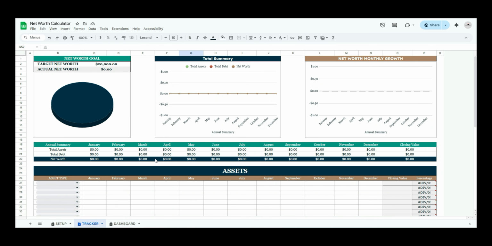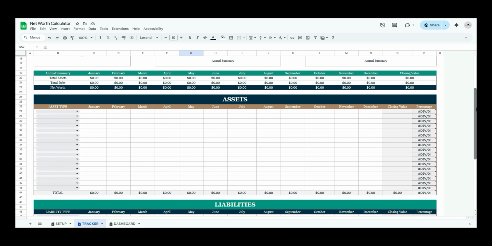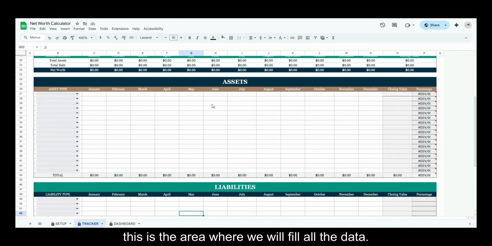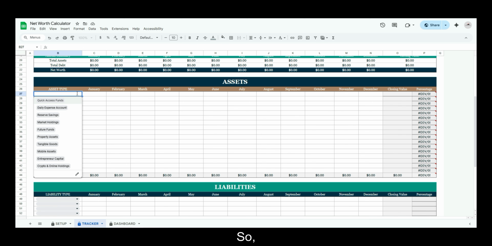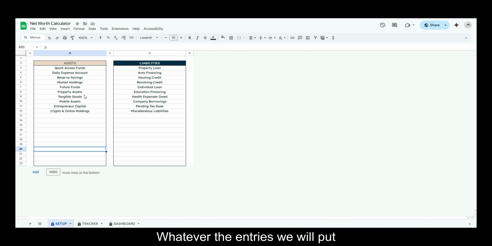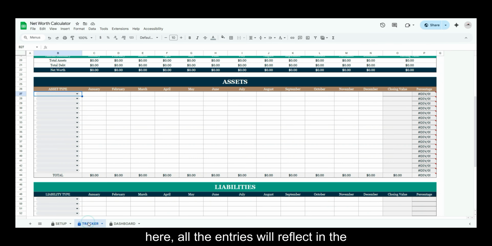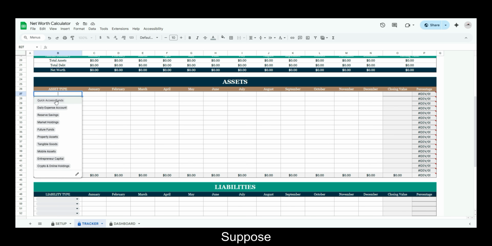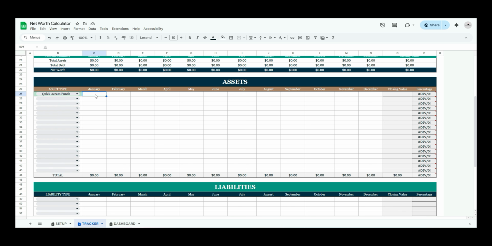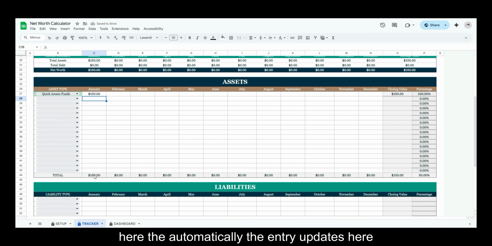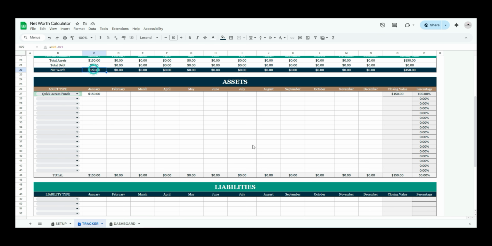You can see the charts and all the things are empty right now, but this is the area where we will fill all the data. So let's begin. Here is the asset type. This is the drop down which came from the setup tab. Whatever entries we put there will reflect on the tracker side. You can select in the drop down. Suppose we take this one, like $150. Here the entry updates automatically, and also here.